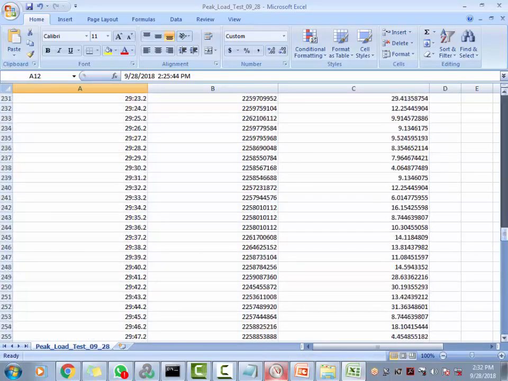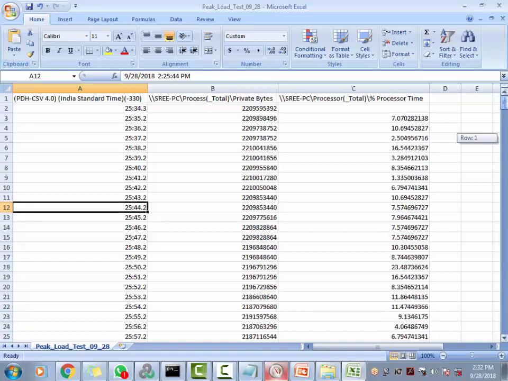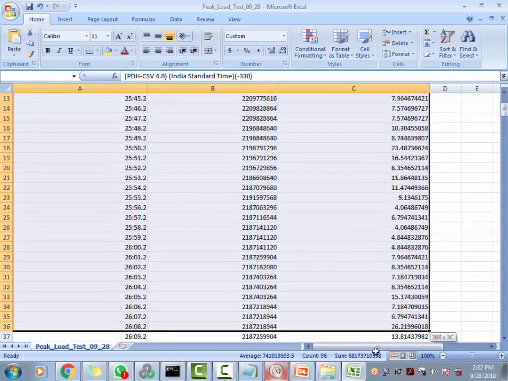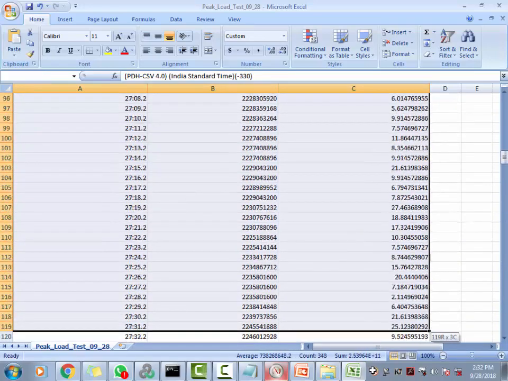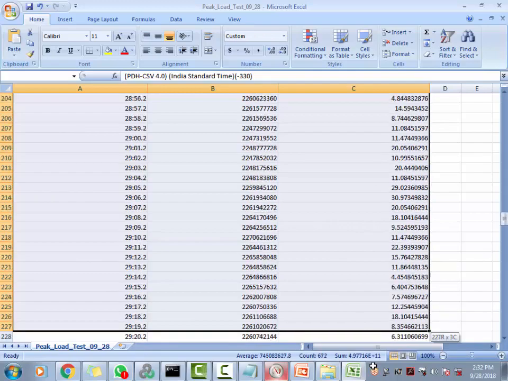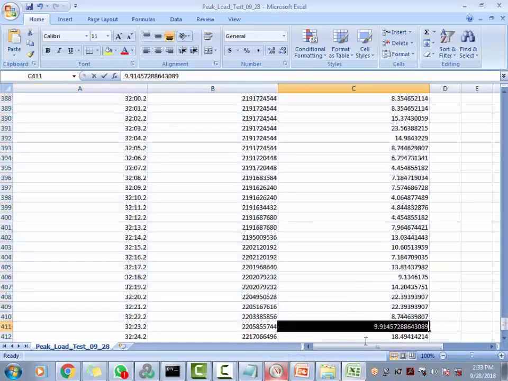If you want to send this data to somebody, they will not be able to understand it, so usually you would want to send it in the form of a graph. If you are good with Excel, you select the data and then create the graph for that. Let me select all the data.